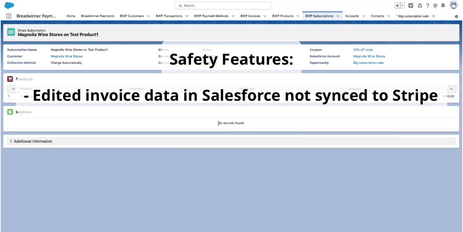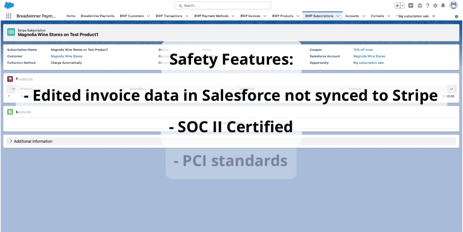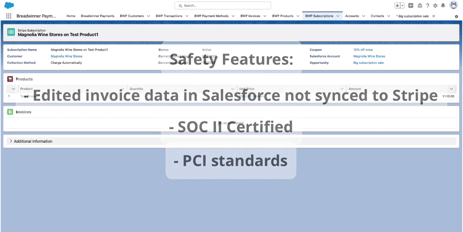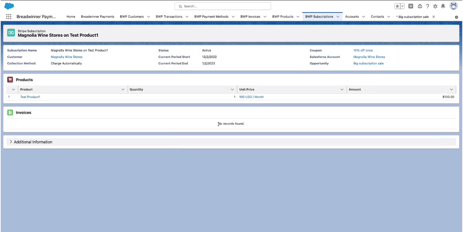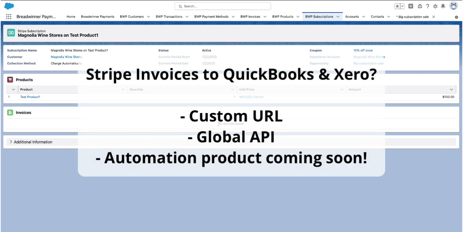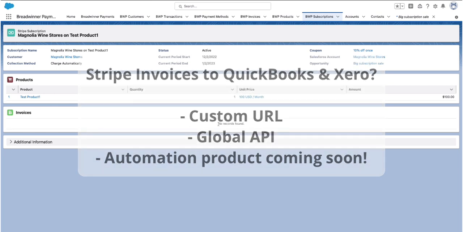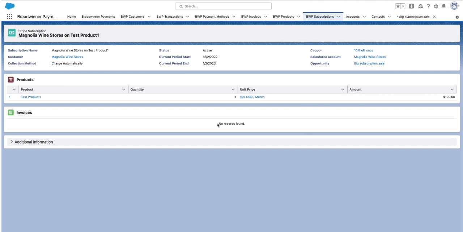The second thing to note is that more generally, we're SOC 2 certified and this application is built to PCI standards. We're handling all of the payment information stored here totally securely. So we really put safety first while developing this application. Another technical point to note here is that if you're looking to push Stripe invoices into QBO or Xero, we can do that using our custom URL or global API. We're also working on a product which will push those invoices into QBO or Xero automatically with no need for development on your end.